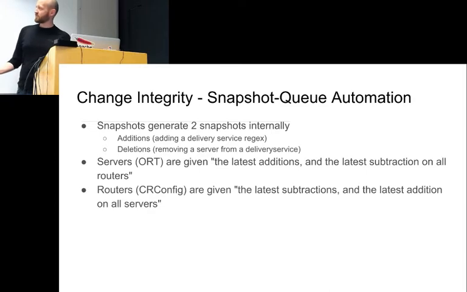And the routers have the reverse. They have all the latest subtractions, because if you're removing it, it goes to the routers first, and they select the latest addition that is on all the servers. So again, we'll have to have the data of what snapshot is on every server and make sure that those additions are all on all the servers, and then put it on the CR config. You might have noticed we don't actually have either of those data right now. Traffic ops, and really none of our components, have the data of what is on the routers or what is on the servers.